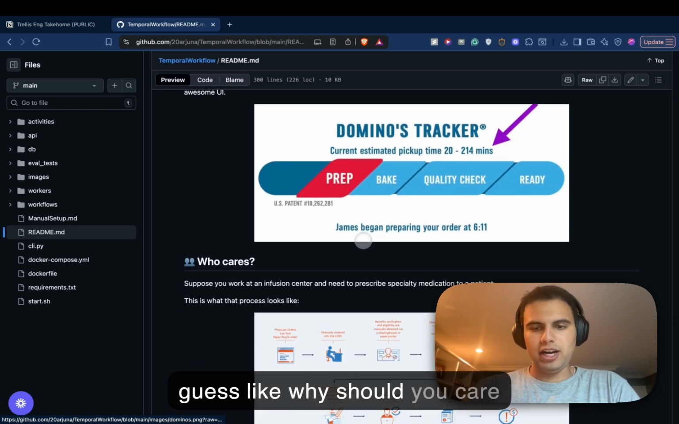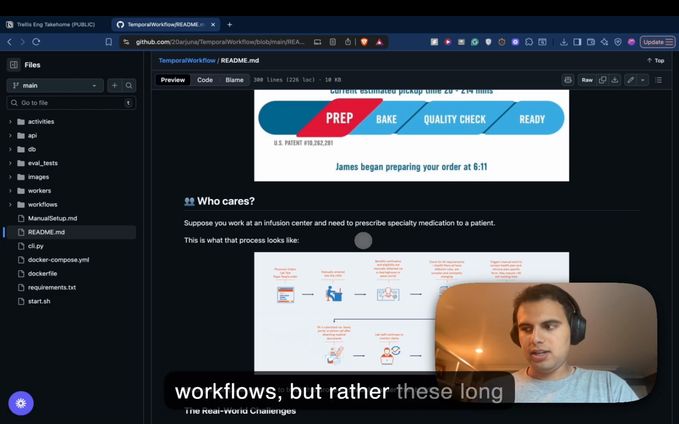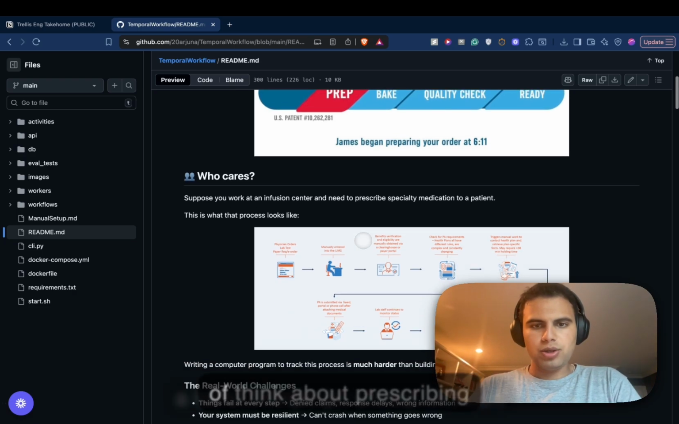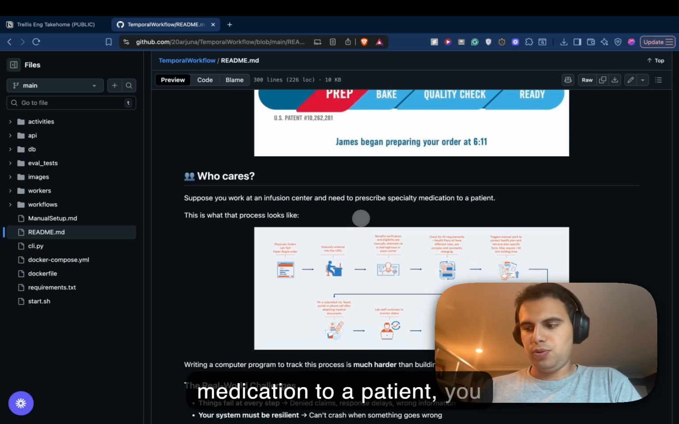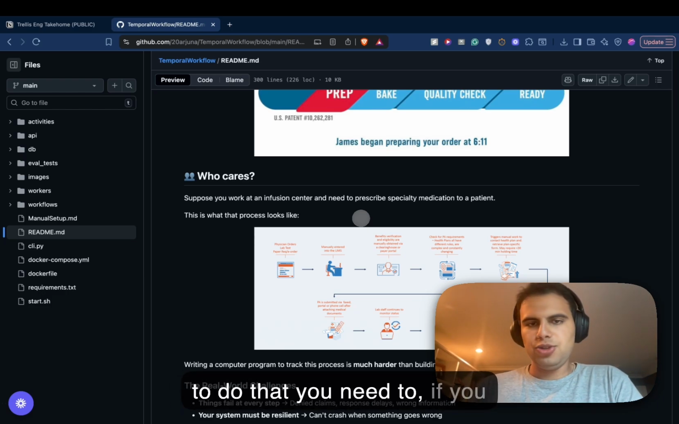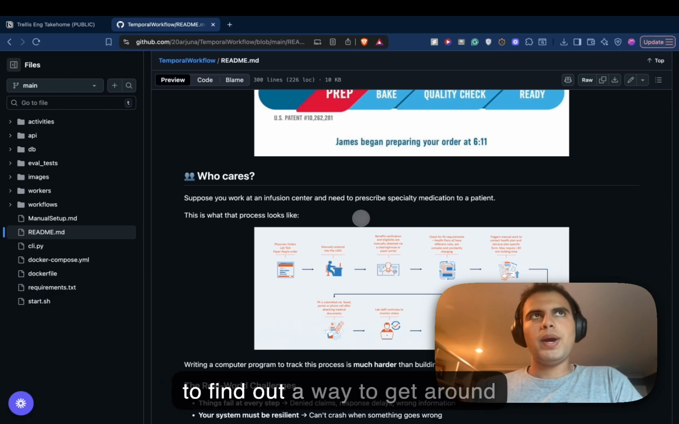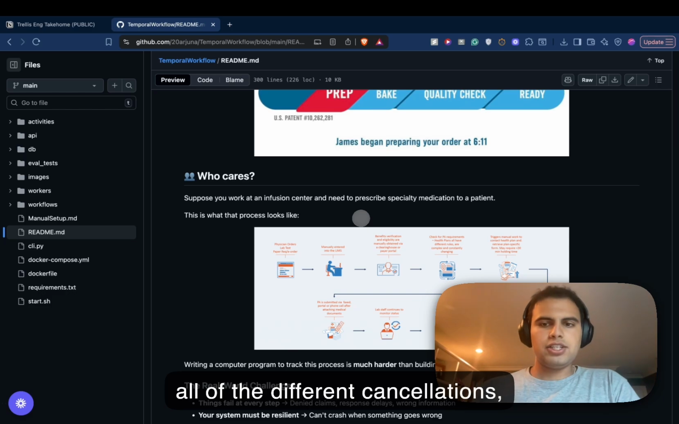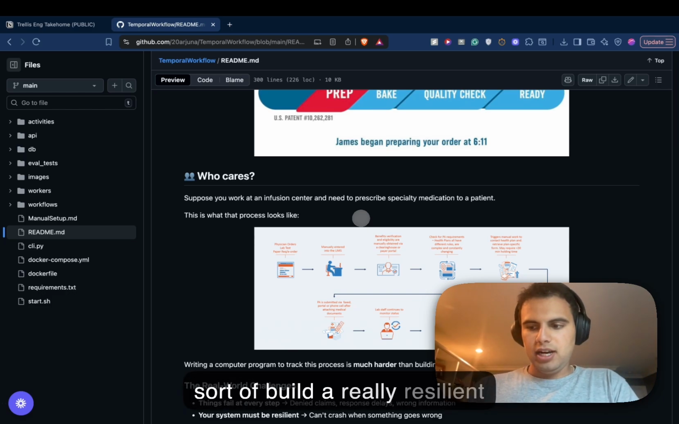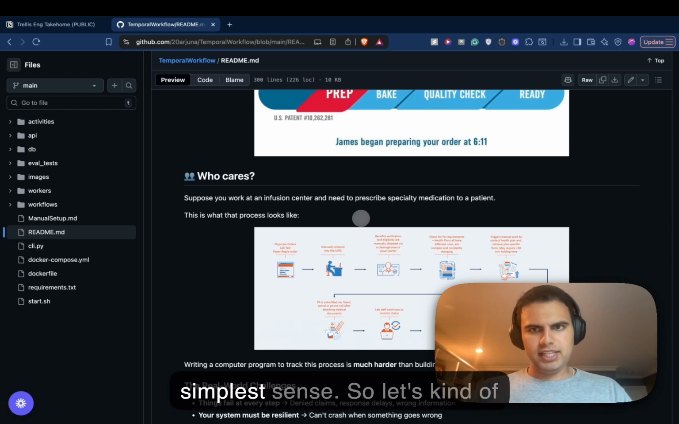So why should you care? It's not meant to model really simple workflows, but rather long, complicated workflows in which a lot of things could go wrong. Think about prescribing medication to a patient and going through the whole prior authorization process. If you want to build software to automate that process, you need to find a way to get around all of the cancellations, delays, things going wrong, and people not responding to you, to build a really resilient piece of software. And that's what I've aimed to do in the simplest sense.